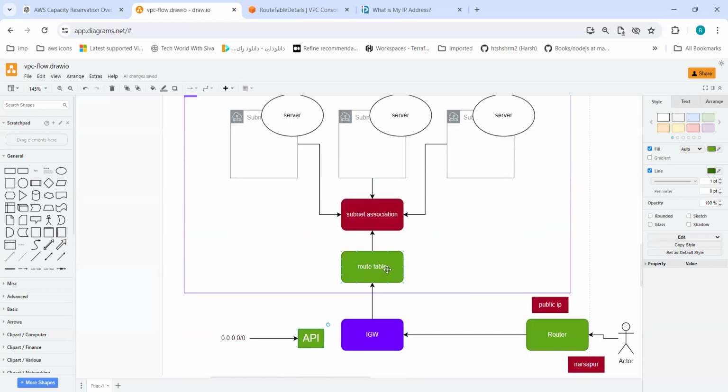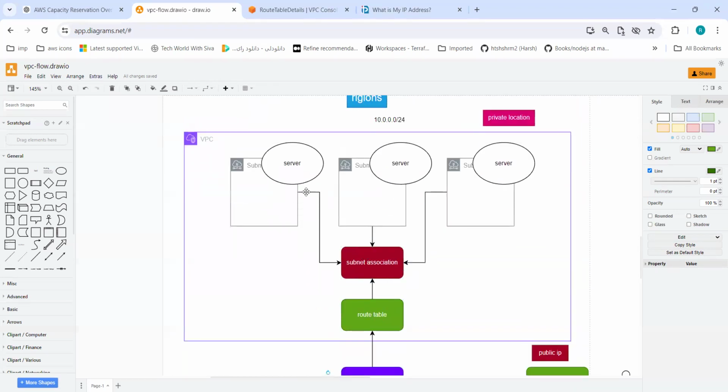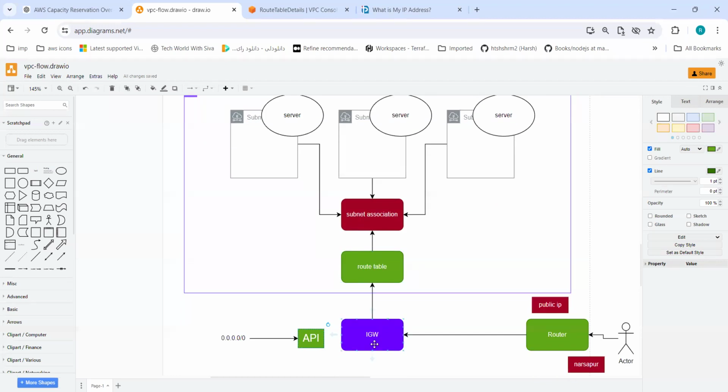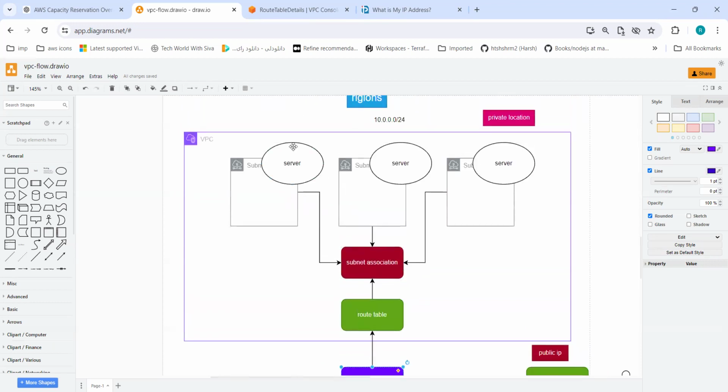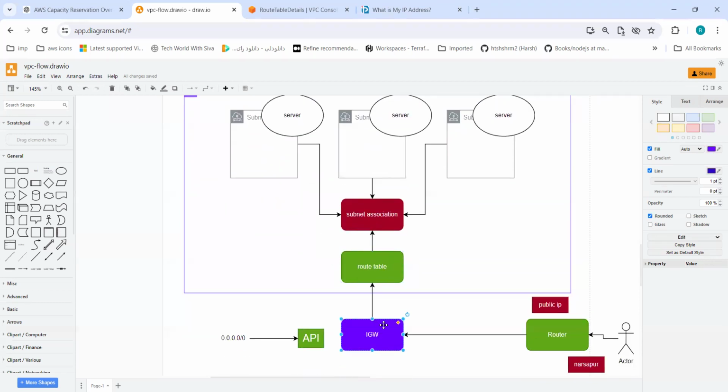Next, for each and every VPC, we need to create a separate internet gateway. That is a mandatory rule. If you want to expose your application publicly, then we need an internet gateway. This is the second point.